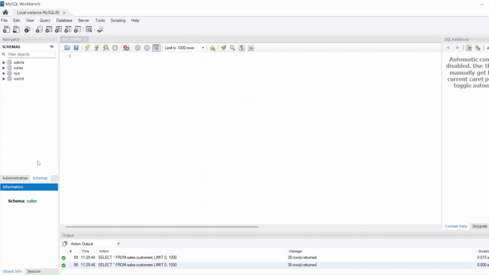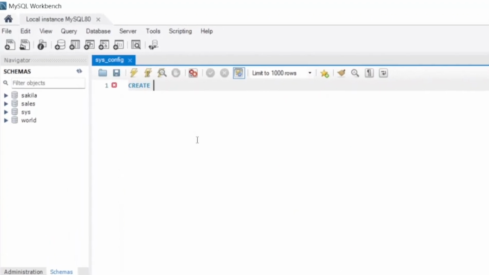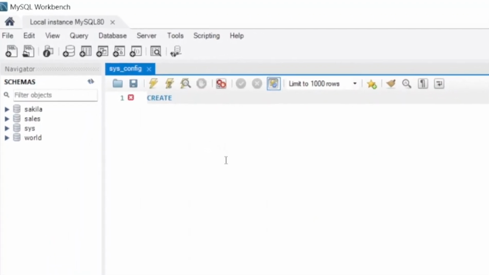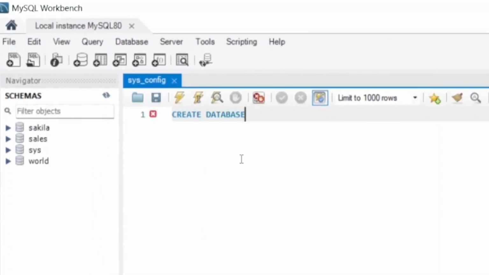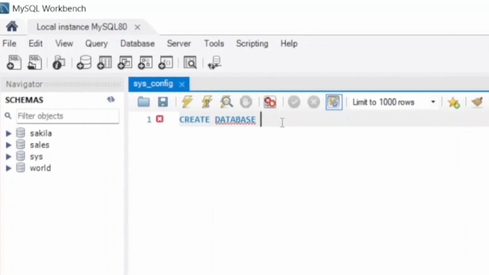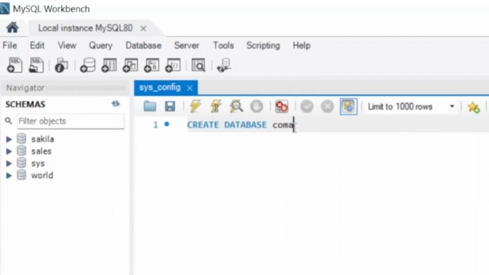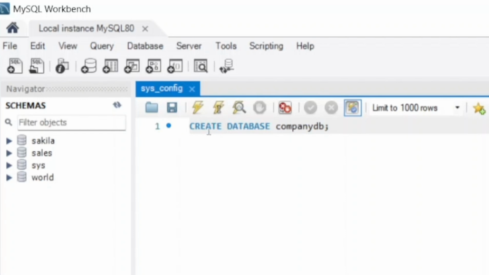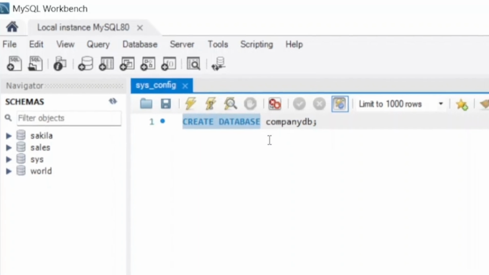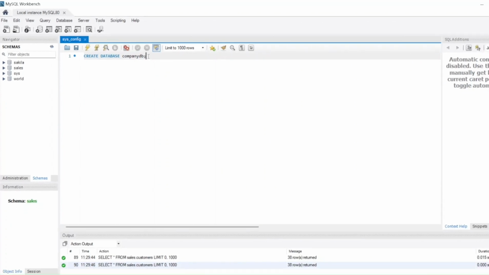To create a new database, we need to start by writing some commands. To create a database, we need to use the create keyword, which is used to create any new tables, databases, and so on. Create, and we need to mention database. After create database, we need to specify the name of the database. I am going to create a database called company DB. So create database is the keyword used to create a new database, and company DB is the name of the database which I want to create.